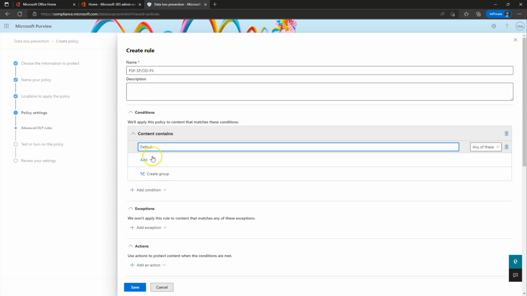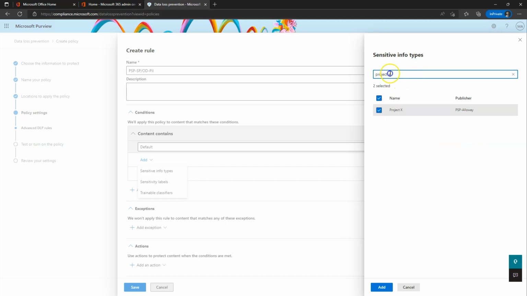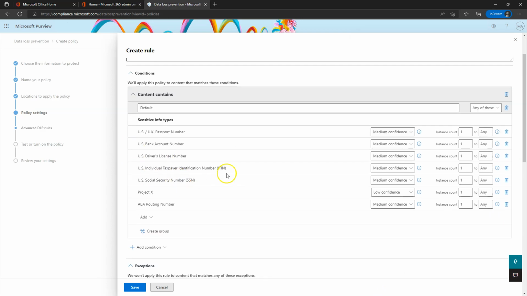Content contains sensitive info types. We're going to go with our usual suspects. Project X, U.S. That. Skip over physical address. We're not going to worry about physical address. Hit that. And we should have 7 of them on here now, I believe. Keep them instance count 1 to any. We're not going to create 2 separate ones here. Again, this is just to make it easier for all of us to play around in here.